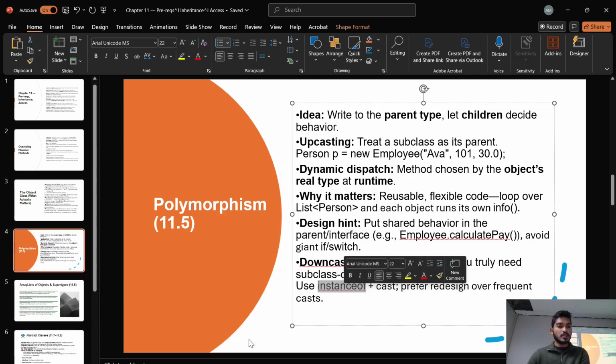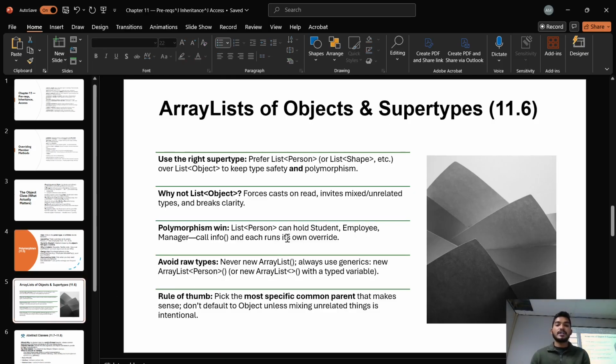Next, we have ArrayList of objects and supertypes. So let's move on and talk about ArrayList, not just with simple data types, but with objects and specifically with superclasses. So you already know that an ArrayList is basically a resizable array. Unlike a plain array, you don't have to decide the size up front. You can just keep adding elements.